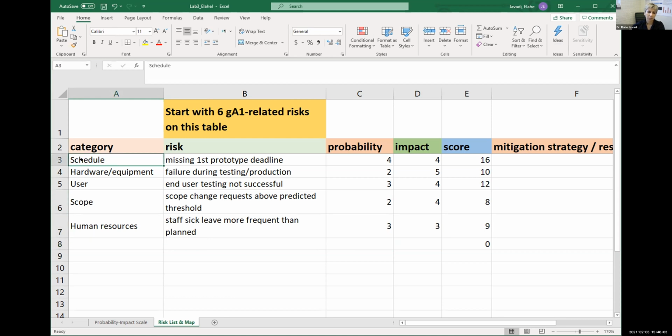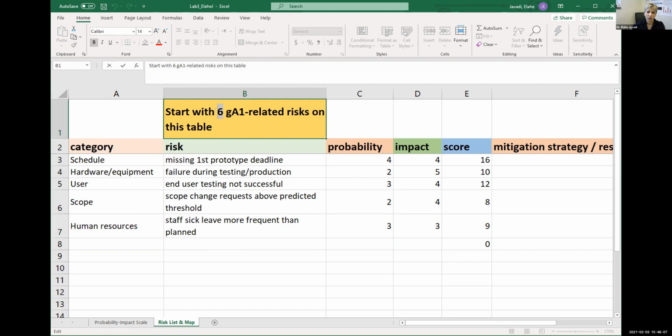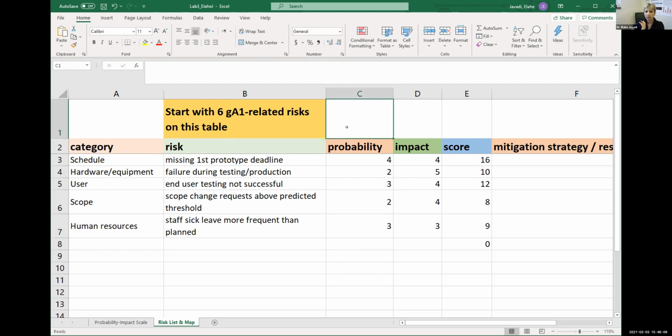So I have 5 listed. I asked you to come up with 6. And this same table and the risk heat map that we create from it will appear on your GA1 part 2. You're working on your part as an individual member, and then all your team members have one version, and when you get together to put a final version on your GA1 part 2, you can mix and match some of your ideas.